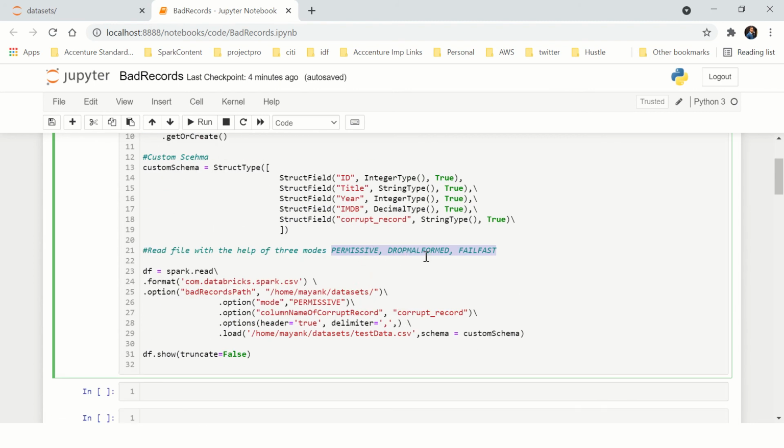So there are three modes: permissive, drop malformed, and fail fast. Now you're reading the data frame over here by giving all the format options, loading the data files, header is equal to true. And this is the main thing: you're mentioning option mode is equal to permissive, and you are storing column names. What is the column name of the corrupt record which we have created? Corrupt underscore record. So there it will store the data.